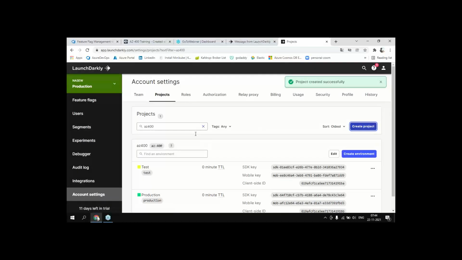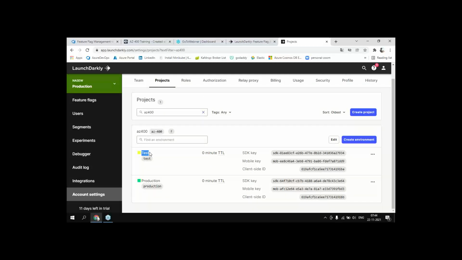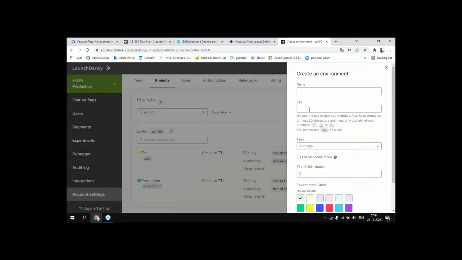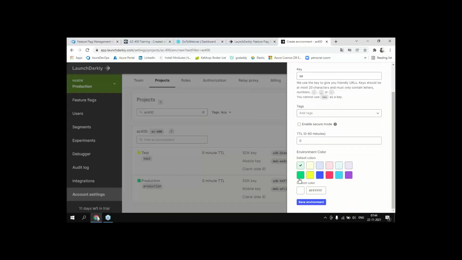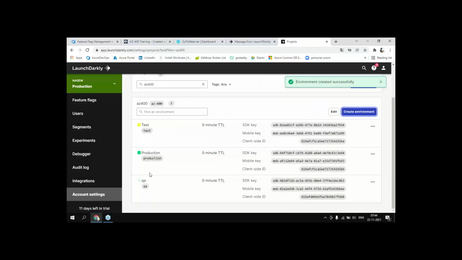Under that project, AZ400, by default it has created two environments, test and production. In your scenario, if you have a UAT or QA environment, you can create a new environment like this, like QA, and then save the environment. So we have test, production, and QA, and for each environment the SDK key will differ.